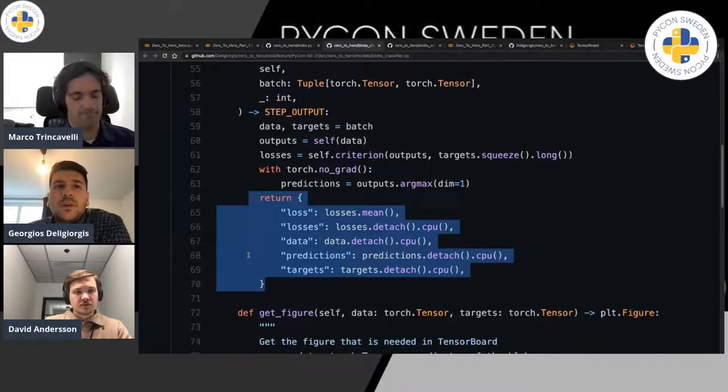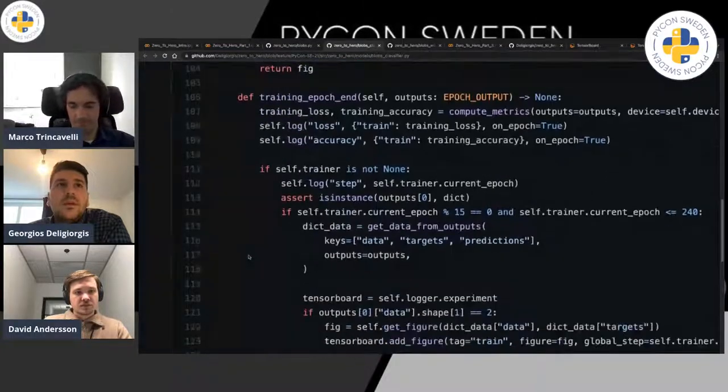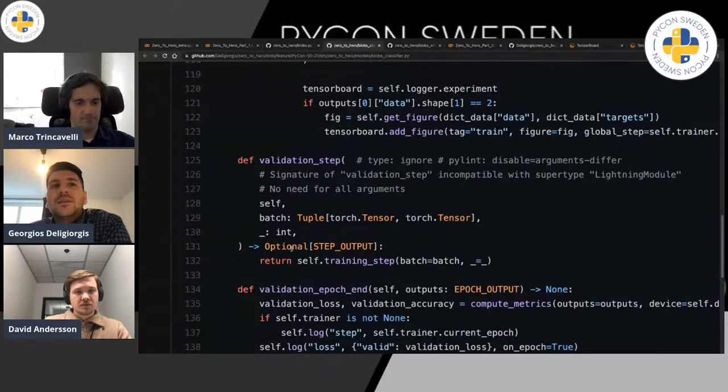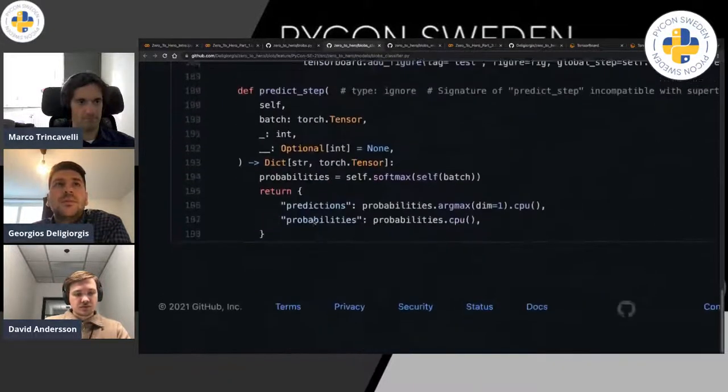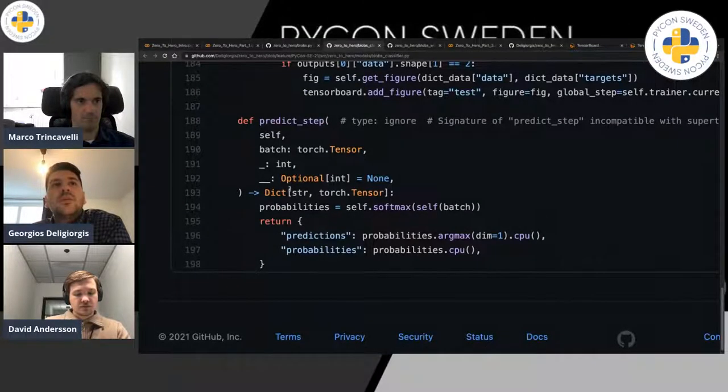So if we go to the validation step, it's exactly the same. That's why we just call the training step. We don't have to do something different. The only difference comes in the prediction step, because in the prediction step, we don't have any more targets. So the batch is the data. So in the prediction step, when we go for inference or production runs, we just take out the probabilities from what we predict, and then we can return the predictions and the probabilities.